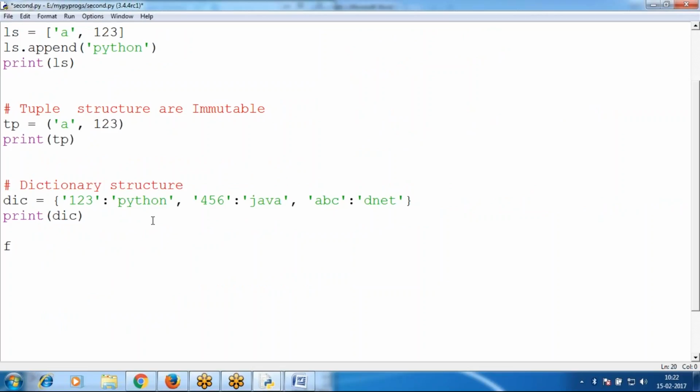Now I want to print only the keys. To print the keys, write for k in dic dot keys. Keys is a function, it prints only k. In a dictionary only the keys are there, 1 2 3 4 5 6 ABC, and it prints only keys. This keys is a function like that.